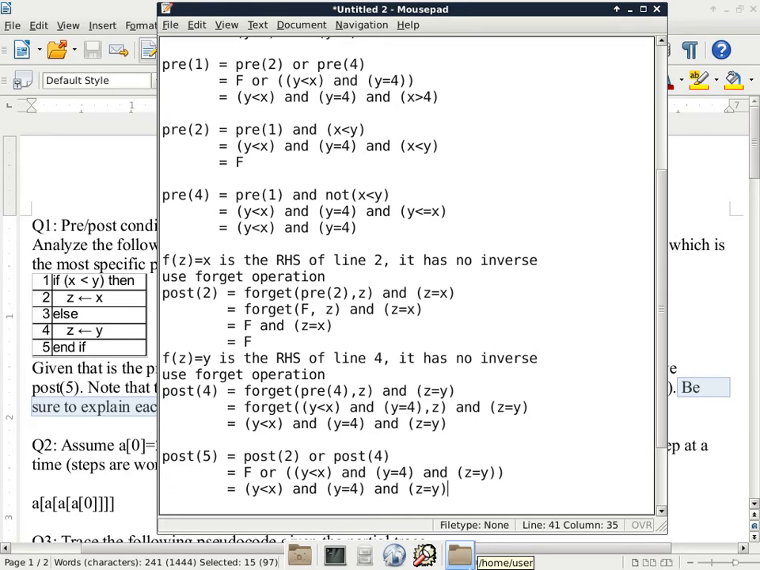which is slightly different from what you were given with. Can anyone spot the difference between the post 5 as a conclusion after the forward derivation from the post 5 that was given to you? Y equals 4 and z equals y. Yep, we actually gained something.